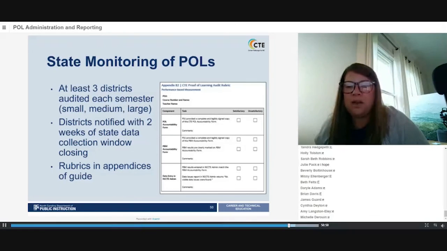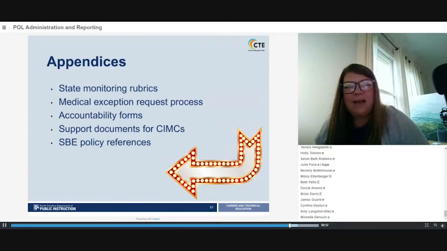So you'll find those rubrics in the appendices of the guide. Speaking of the appendices, they actually make up more than a majority of the guide. I think the guide itself is about maybe 46 to 48 pages, and then the appendices carry out the rest of the guide. So we have many additional resources that have been included in the guide this year to help CIMCs perform the tasks, the duties that they need to administer those different POL types within their districts.